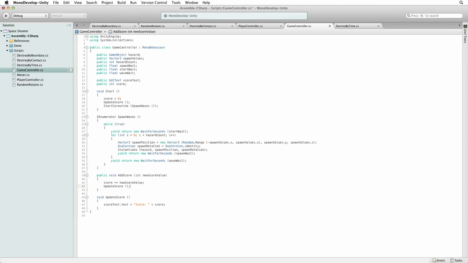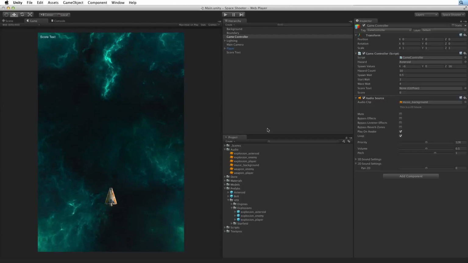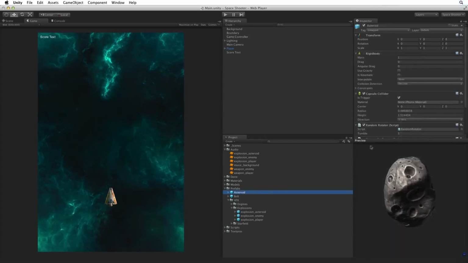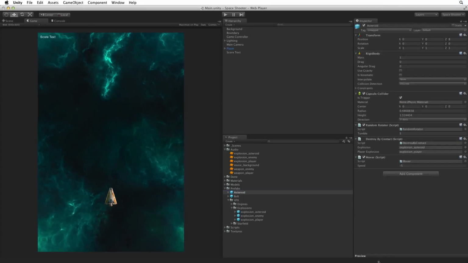We now need to call AddScore from our game when a hazard is destroyed. Save this script and switch back to Unity. Let's look at our asteroid hazards. We want our instances of this prefab to call AddScore on Game Controller when they are destroyed by the player. The player destroys our hazards through the DestroyByContact script. So open DestroyByContact for editing.